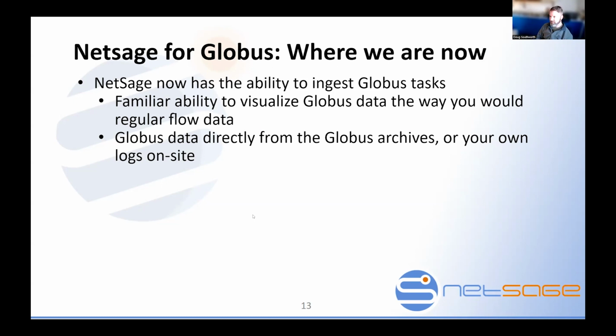There are no IP addresses in there. There's nothing identifiable, but you can now look at Globus data the way you would look at regular flow data. This could be from the Globus mothership, as we call it, the Globus archives at the central office there, or your own logs on site.